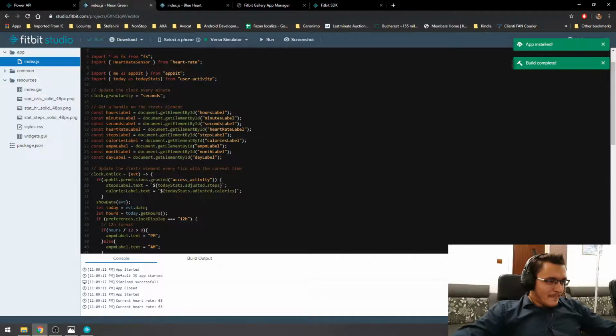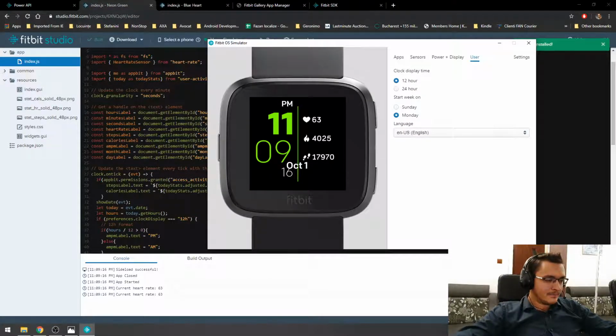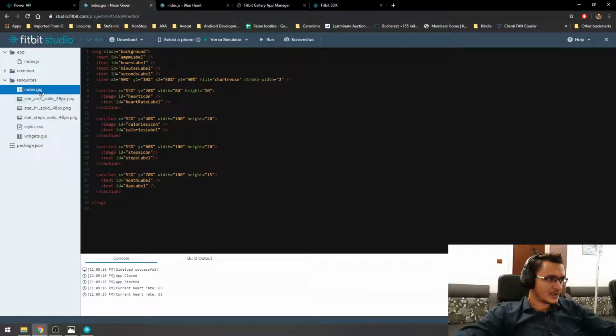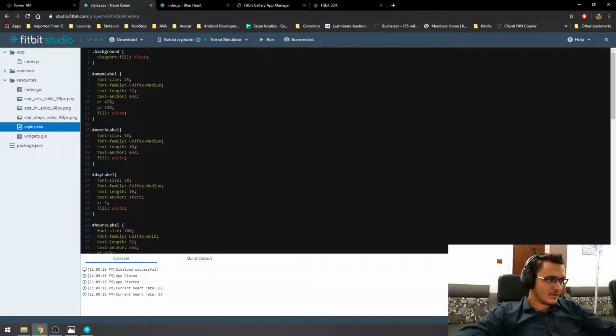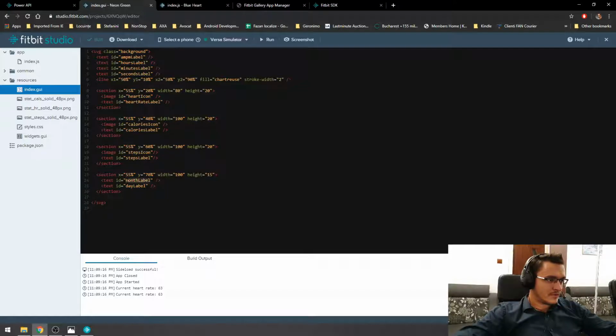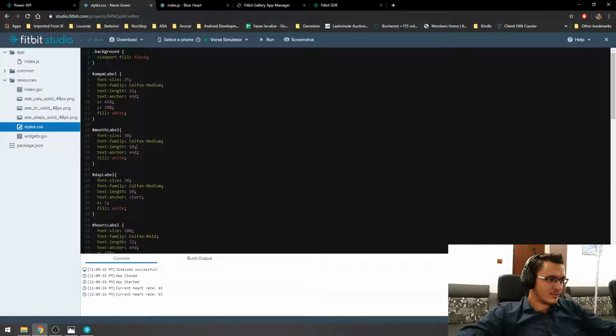Okay, so let's try it again. As you can see, we have here the October 1st. So we need it more to the right. We go to the index.gui and let's see here. Okay, so this starts from 55. And it starts with the month. So we have here the first month label and then the day label.